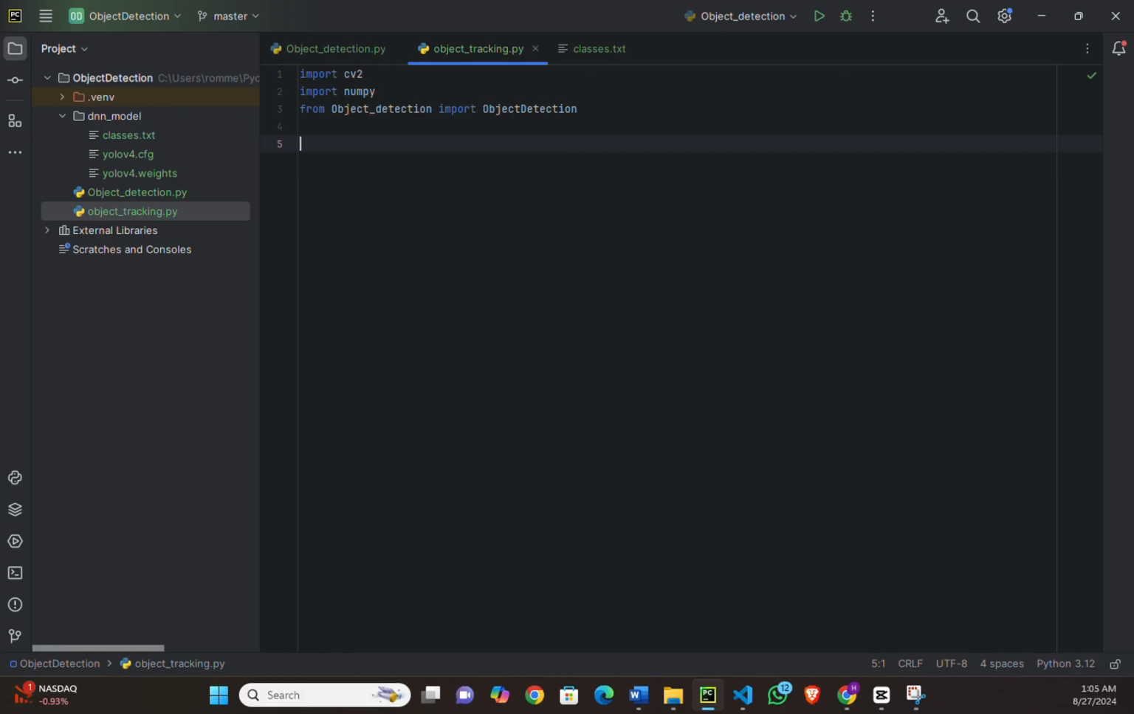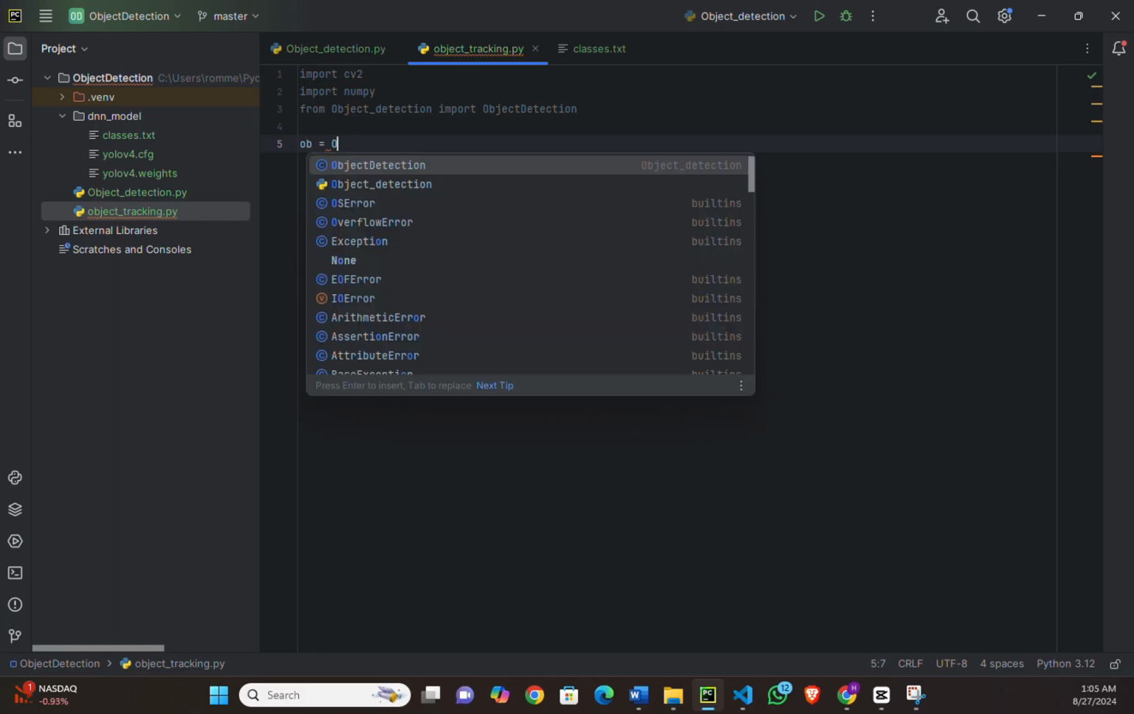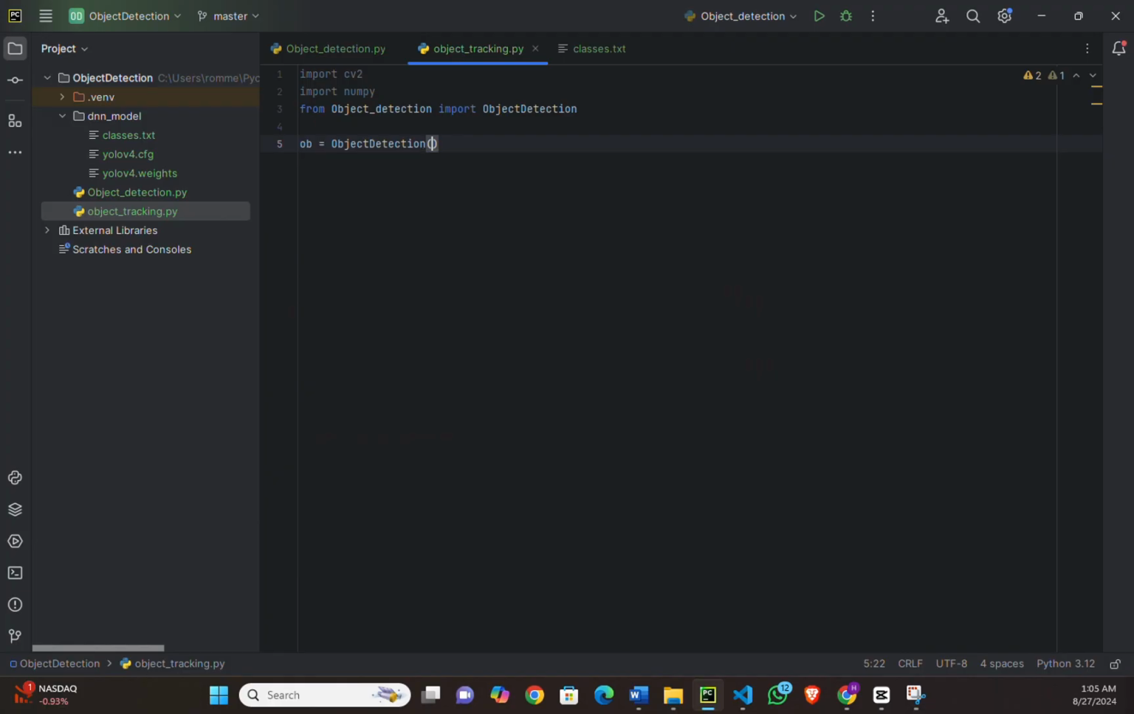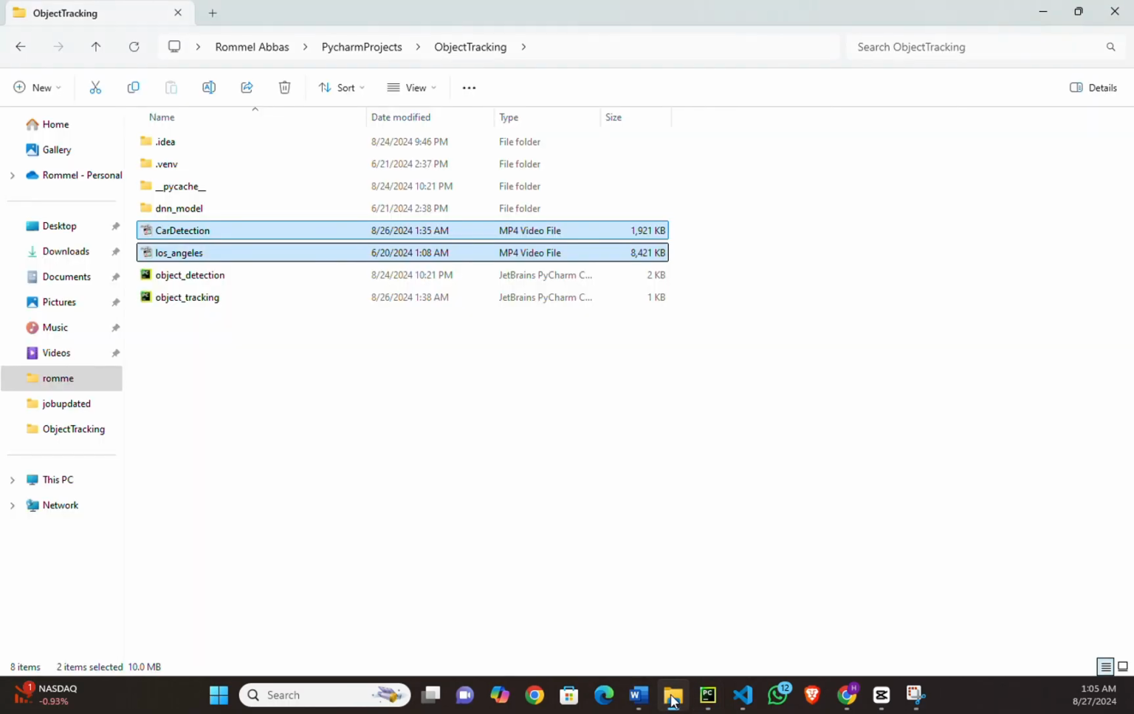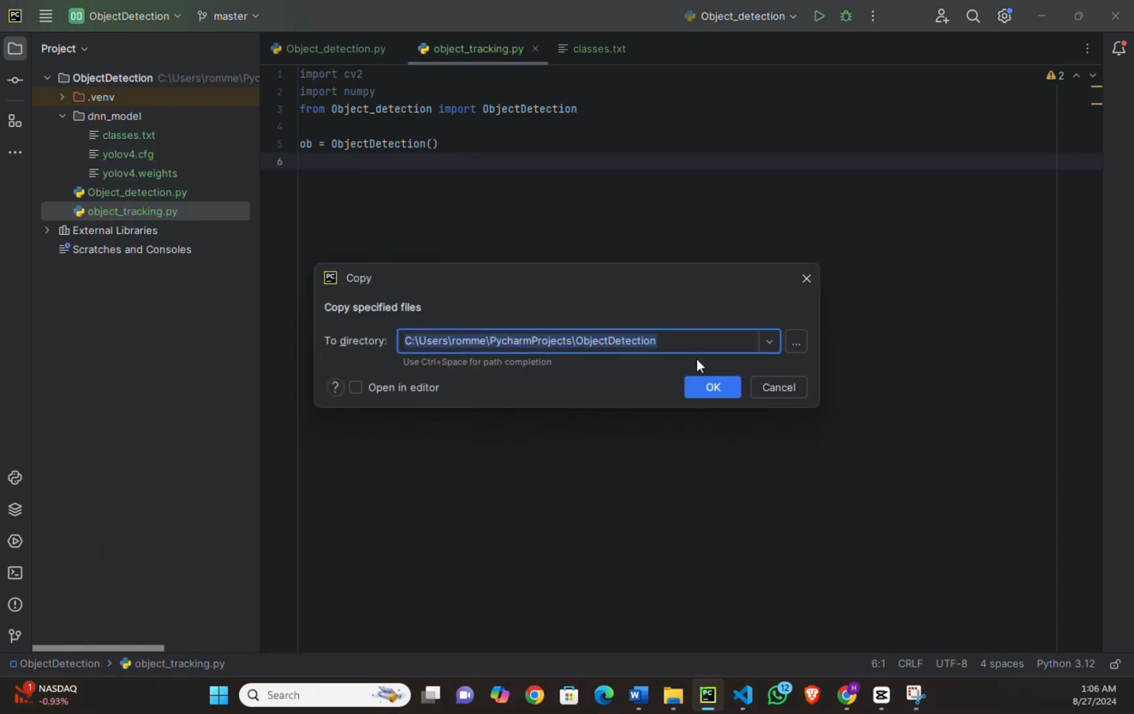Next we initialize the object detection model by creating an instance of the object detection class. So I will say ob is equal to object detection. Now what I'm going to do is copy two sample videos that we're going to use to test our object tracking script. So I will go to my file explorer and I will copy these two videos. You will find these two also in the description in my GitHub repository. So I'll come here, right click and paste these.